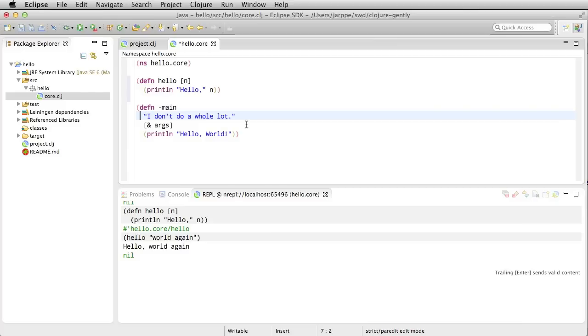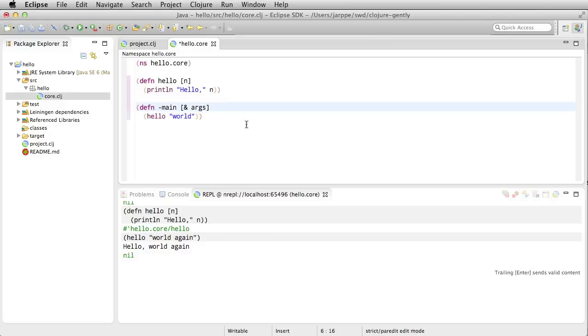I'll remove this document string. Document strings in functions are optional, so I will just remove that at this point and organize the code like this. So instead of printing hello world in here, I want my main function to call my own hello world function. Now we have basically our own application with the main function ready to be used.